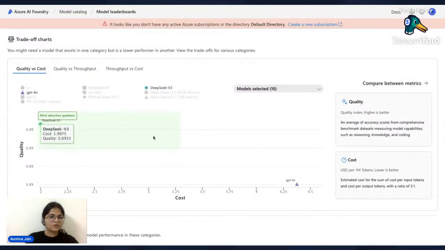And what does it show? This quality versus cost chart. This is the quality on the y-axis, and this is the cost on the x-axis. So what do we want in the best case scenario? We want the cost to be minimal and the quality to be maximum.